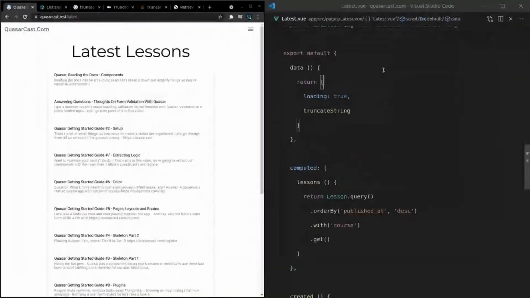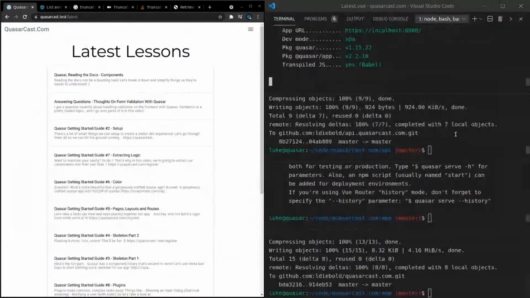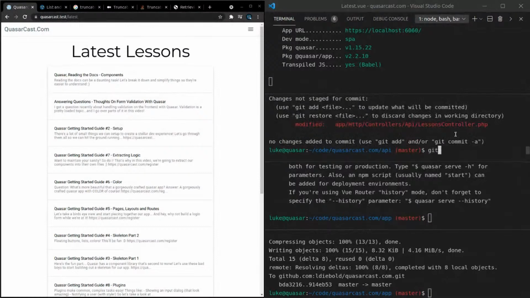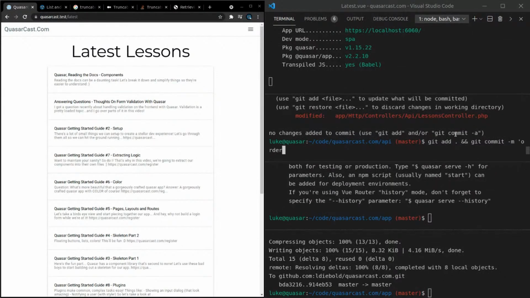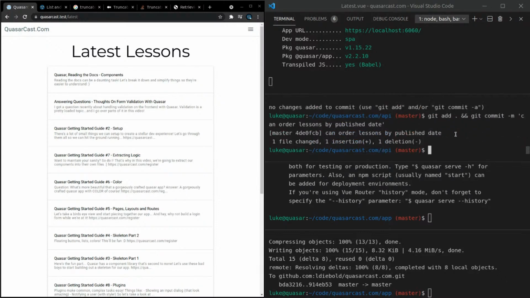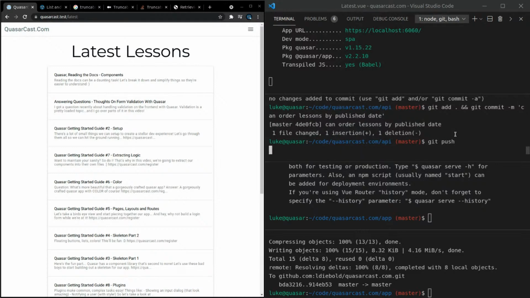Whew. All right, let's push this code. I did a little bit of API stuff as well from memory, so let's just check if I did. Yeah, git add dot and git commit message order lessons by published date. We'll say can order lessons by published date, and then we'll push that.